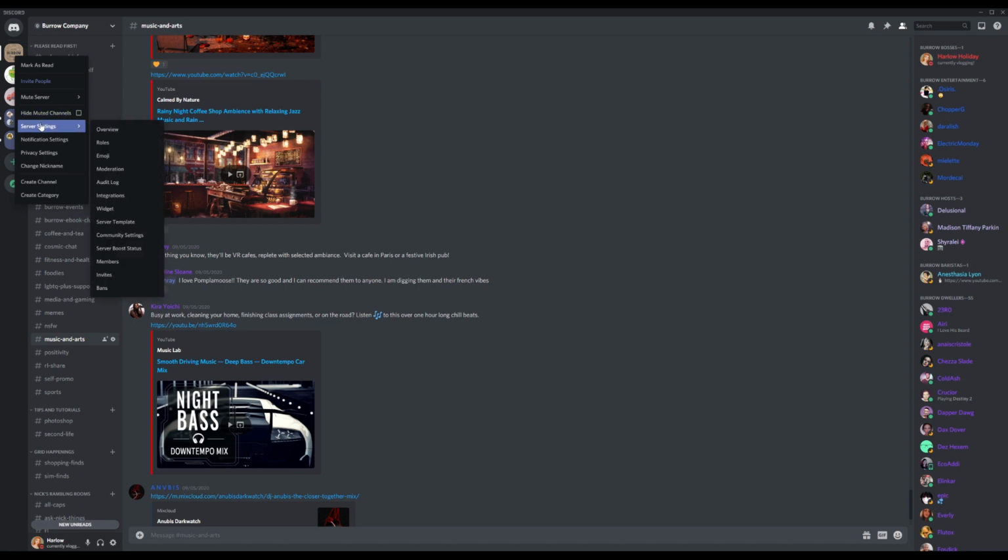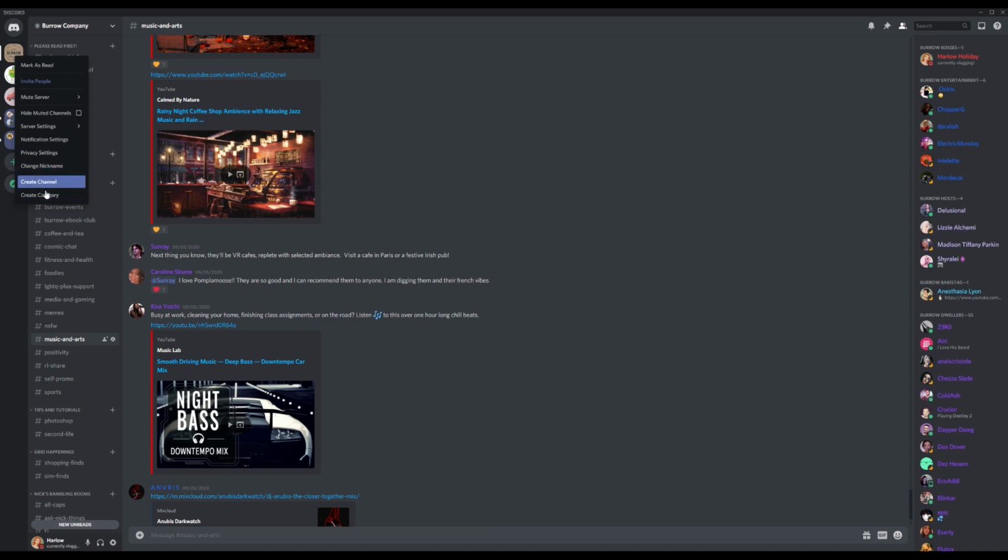Server settings are mostly for the people who own the server. You can change your nickname. This is super important for some servers because some have rules. I know with ours, we try to have people change their nickname to whatever their Second Life name is. That way we know who they are in world and also in the server. Create channel and category is for if you own your own server.